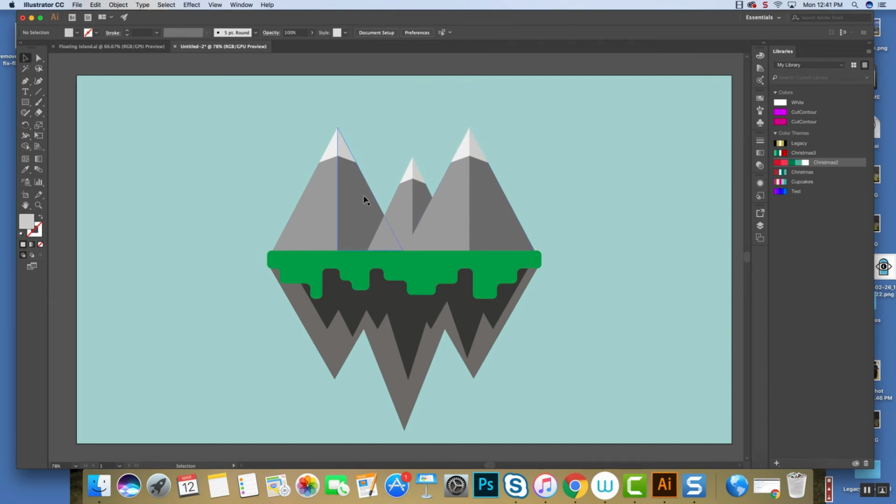Okay, I want to reorder everything. I want my smallest mountain to look like it's in the middle, or to look like it's in the front. So I'm going to send this one to the back.